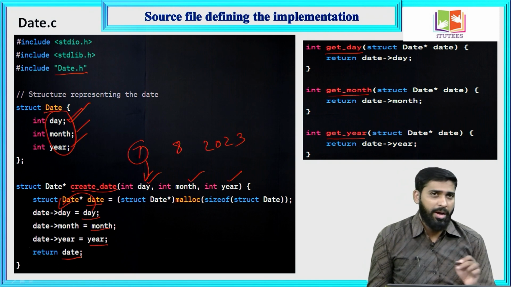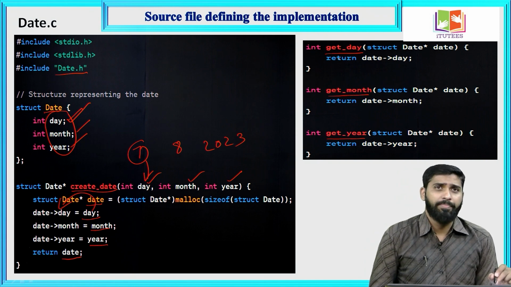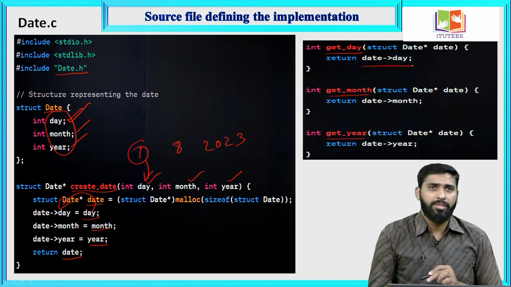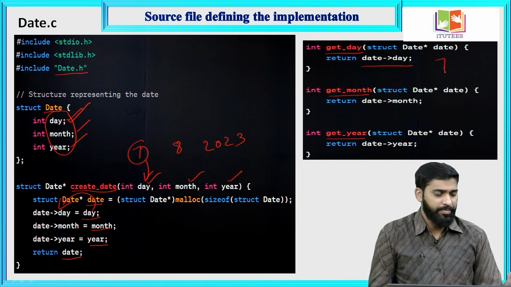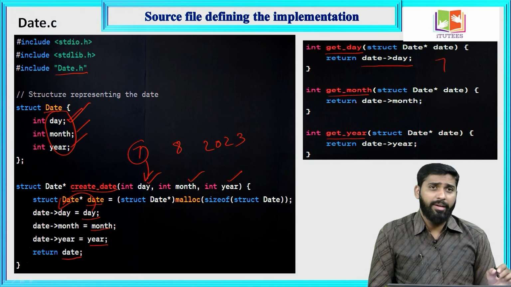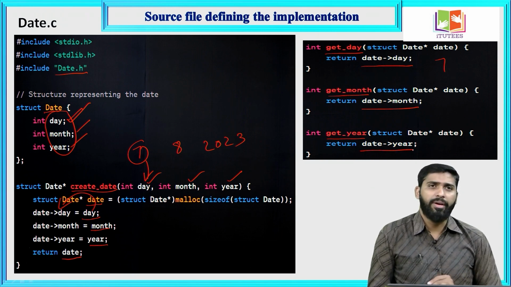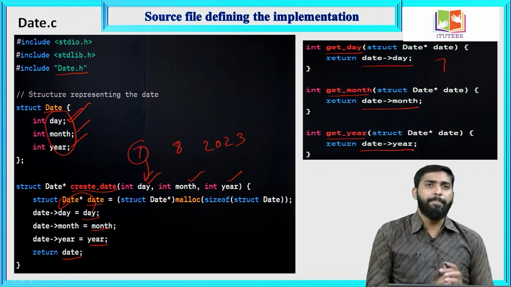Now another function, get day. Get day returns date arrow day, so it returns 7 as output. Next, get month returns date arrow month. Get year returns date arrow year. So this is the implementation part.